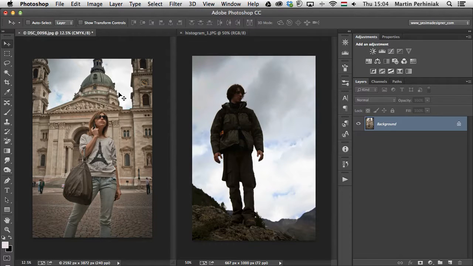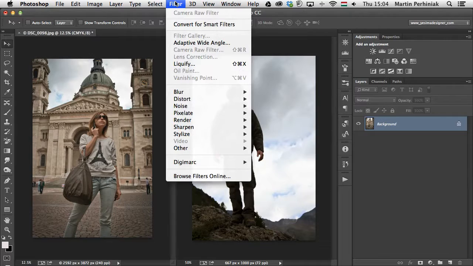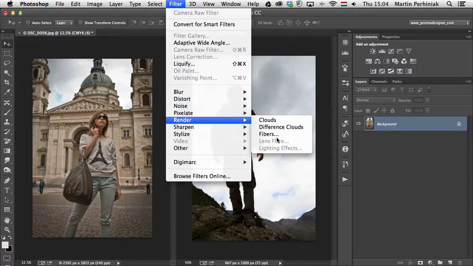If I go to this other image, which is now in CMYK color mode, then if I check the filter menu, you can see there's already a couple of things missing, like no camera raw filter, no lens correction, no oil paint, no vanishing point, no video filters at all. And then there might be also a couple of options missing, like lens flare and lighting effects. So these are the filters that are not available in CMYK color mode. And that's good to remember, because it might be a question in the exam.